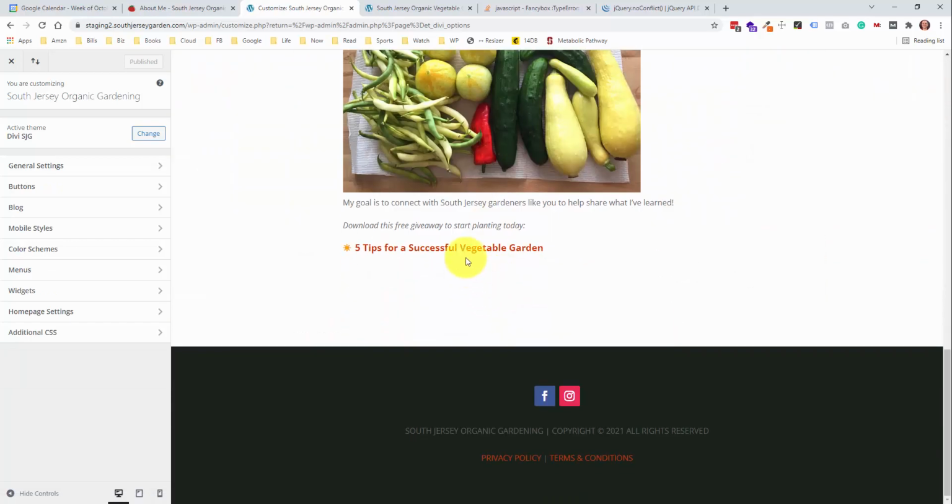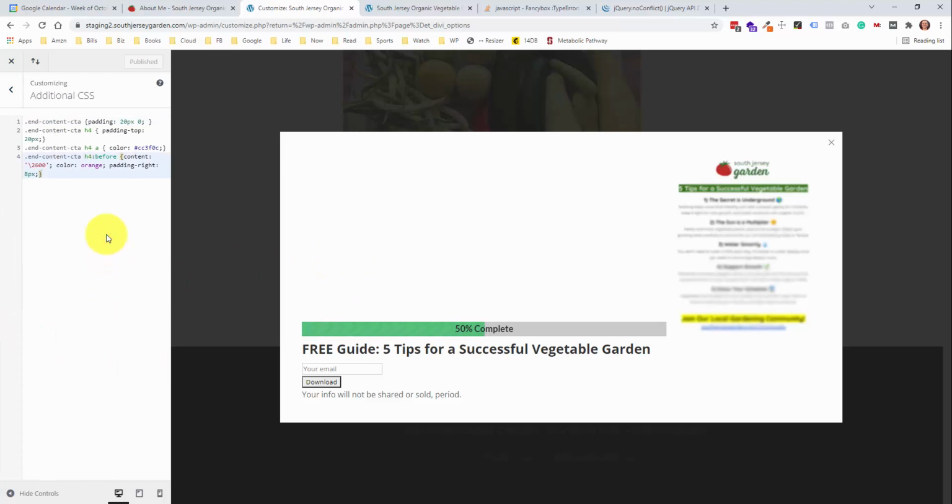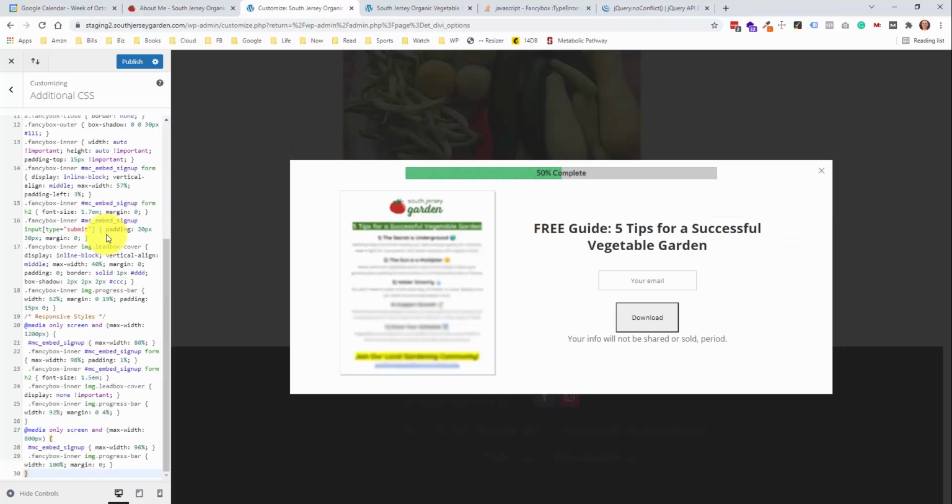And let me see if it works on here. Yes, we got the pop-up there. Let's paste this in and see what it looks like. And I also want to add a comment here just because I like to organize the CSS code so you know what sections of CSS are being applied to the sections on the website. So we'll paste that in.